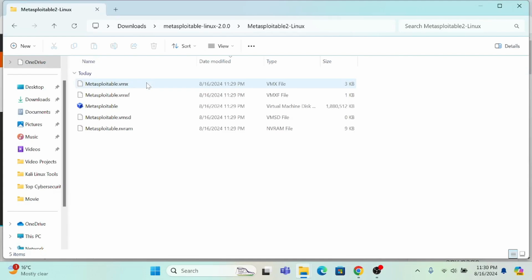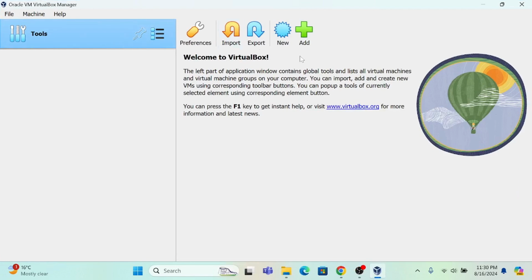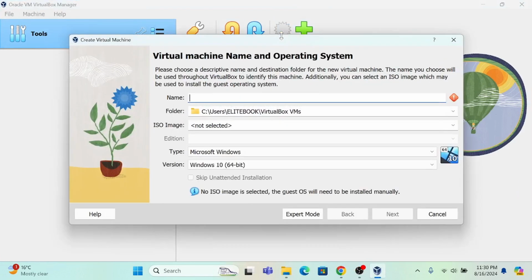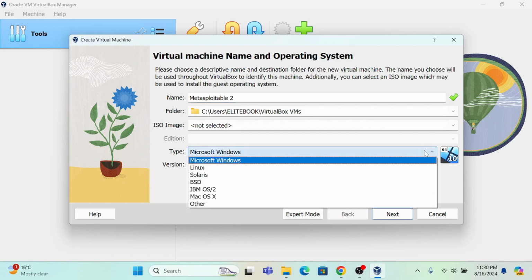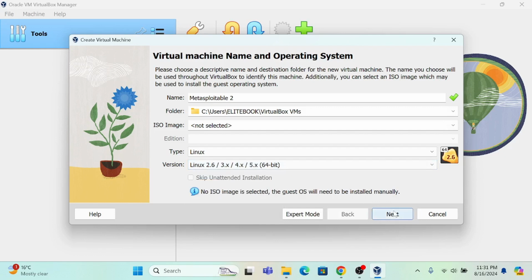You can see there's a Metasploitable virtual disk image. Open the VirtualBox application. Click New. You can name it Metasploitable 2. Change the type option to Linux. Also change the version to the one I've selected, then click Next.